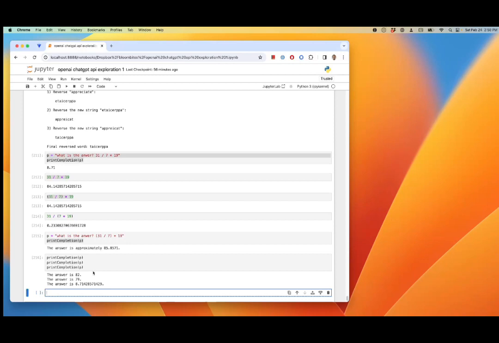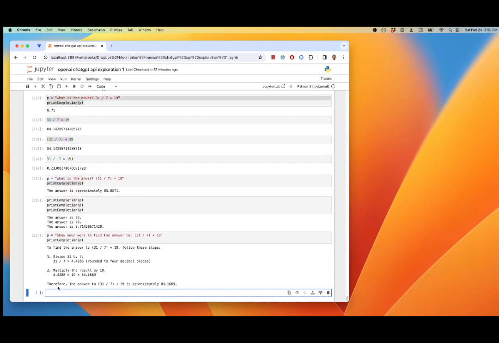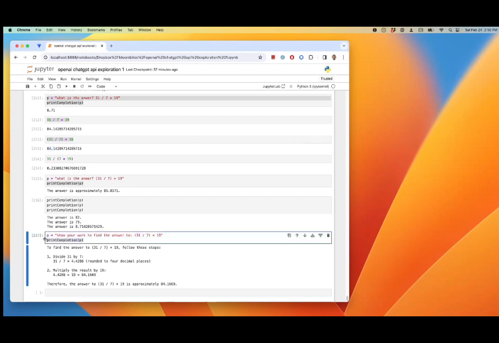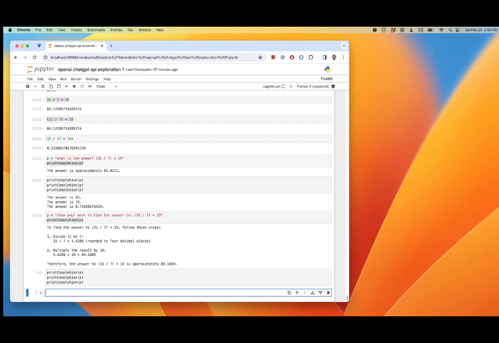We can try that. Something like, what is the answer again? Show your work to find the answer to, and then we'll try 31 divided by 7. That might help, but I'm guessing this is still pretty confusing to it. Oops, I put an equals in there. Well, that came out a lot better, didn't it? Again, it's not where it should be, 84.1669, but 84.1, that's right there. And we can run that a few times, and guess what? We're going to get different results, just like before. I'm not even saying with temperature right now.